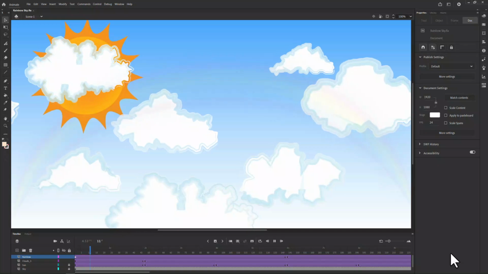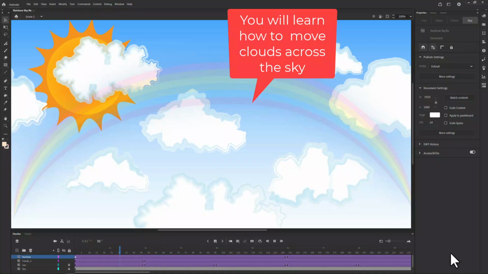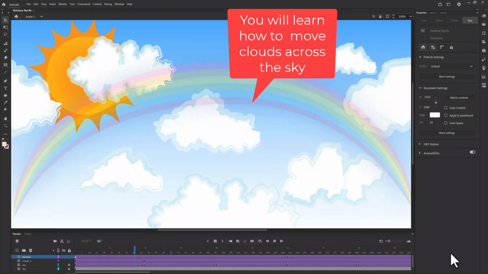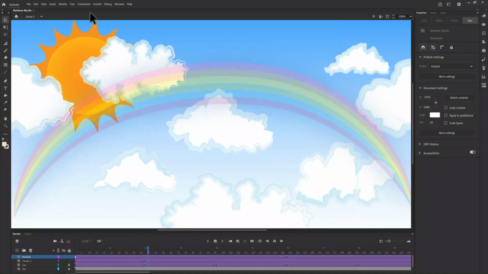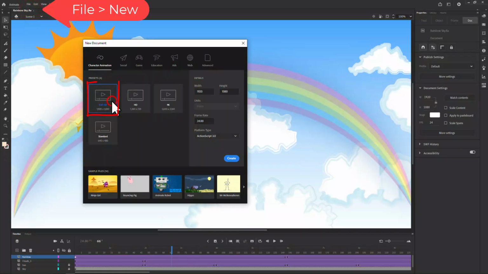Hello everyone. In this video, I'm going to show you how to use Adobe Animate to make a group of moving clouds similar to this. Let's get started. Go to File, New, choose Full HD, which will make your document 1920 by 1080. Make sure the frame rate says 24 and the platform type is ActionScript 3.0.